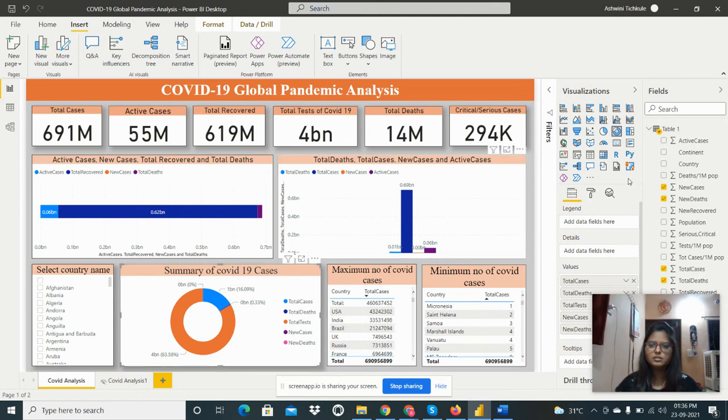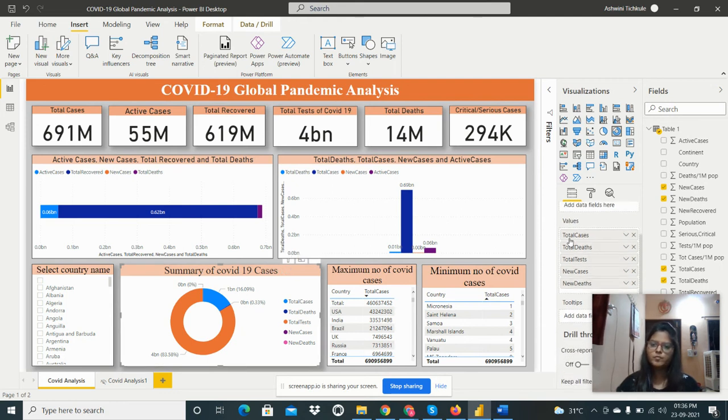This is the chart I have taken from the visualization pane called the donut chart. After selecting, I need to add the fields. In the values, I have taken total cases, total deaths, total tests, new cases, and new deaths. As you can see, the donut chart is created. It gives us a percentage of how much each country contributes to total cases and how many total tests happened there.